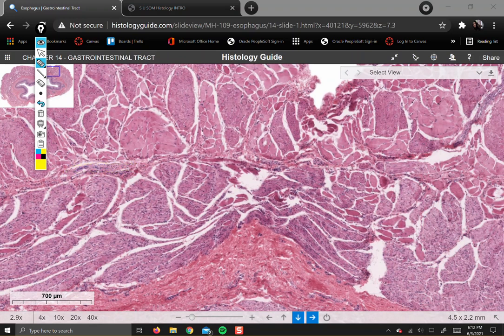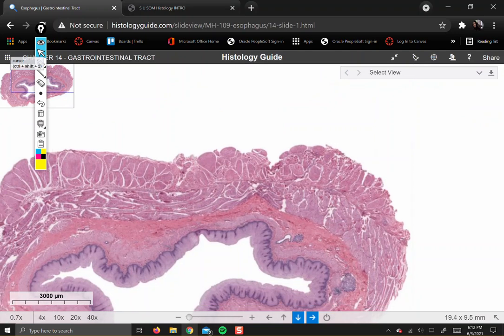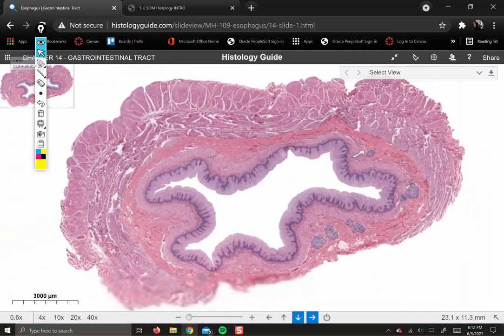So let's just zoom back out and say goodbye to the esophagus. So that is how you recognize the esophagus as being the esophagus, and a nice tour of all of its various features.